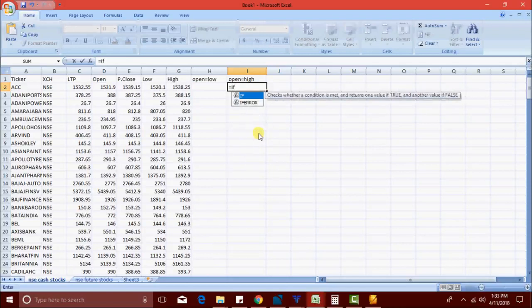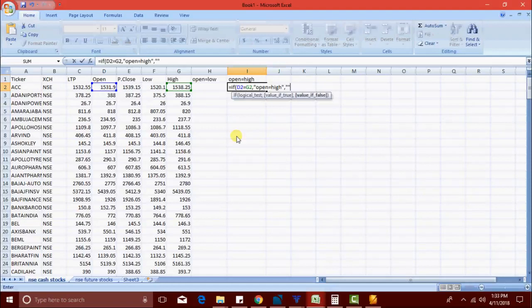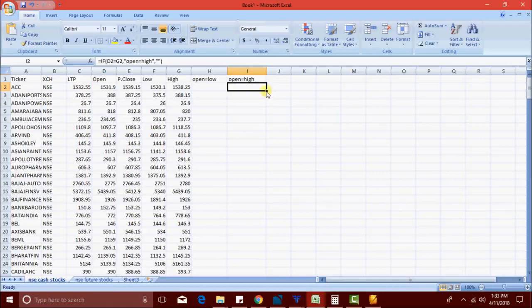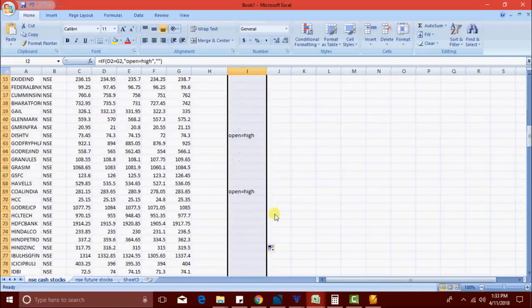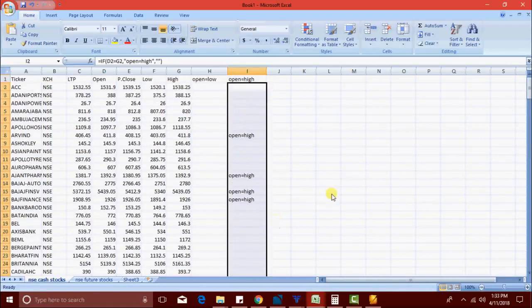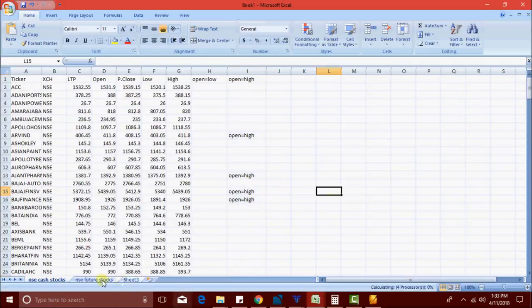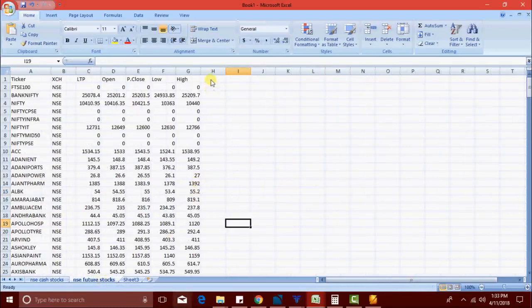Then next one is open equal to high. The condition is IF open equal to high, then open equal to high. Just scroll down. There are so many stocks today with open equal to high. So now we got NSE cash stocks, open equal to low and open equal to high.